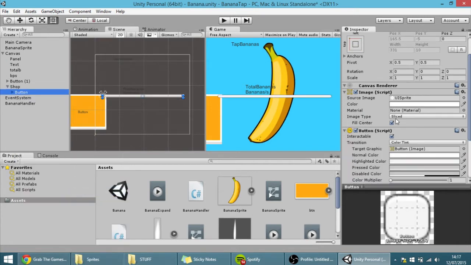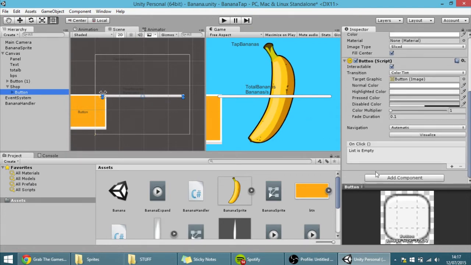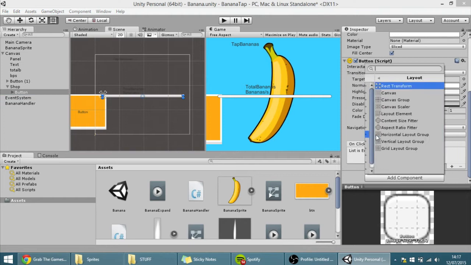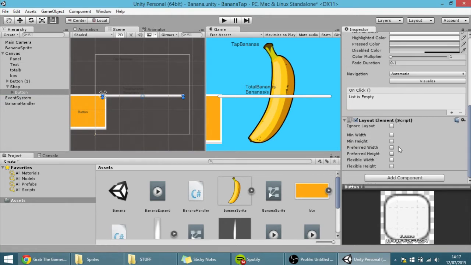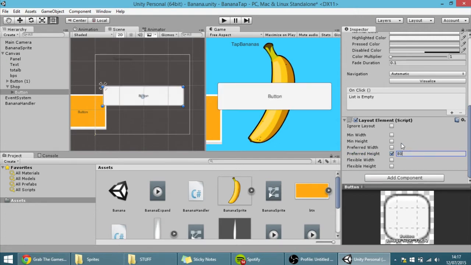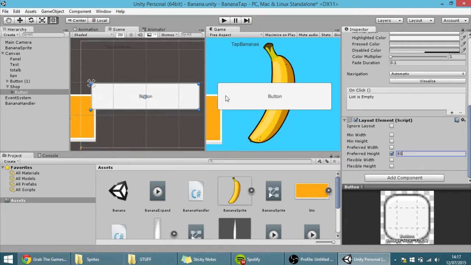Bam. And now we have a button there, but it's all weird. And to make it not weird, we need to add a component, layout element. And here in the preferred height, I'm going to give it a preferred height of, let's see if 80 goes nice. Okay, 80 is nice. So this is okay. And this button, I'm going to change into an item in the shop.